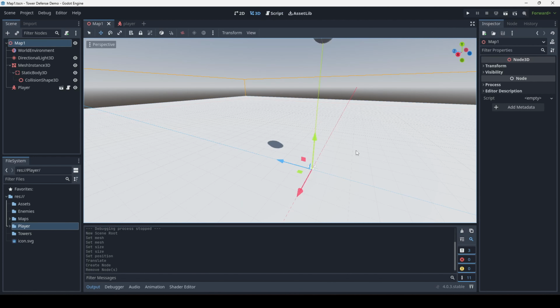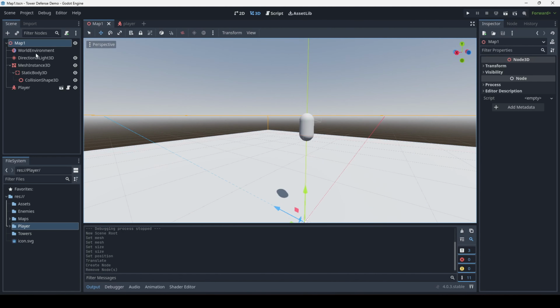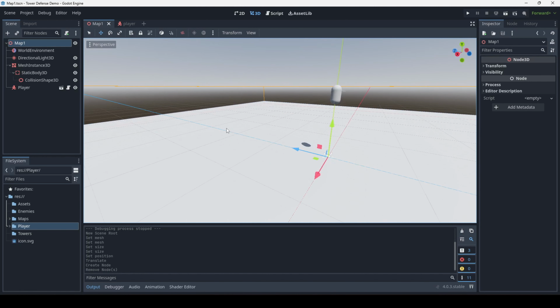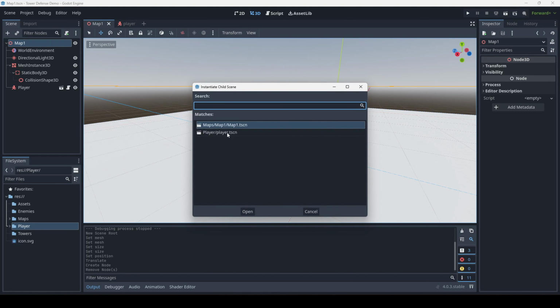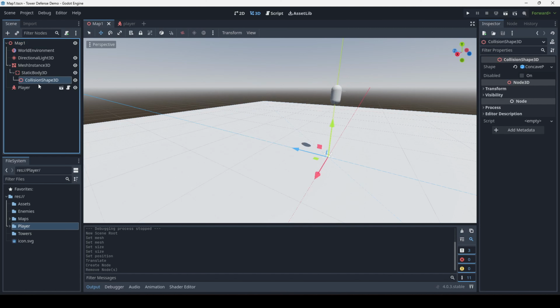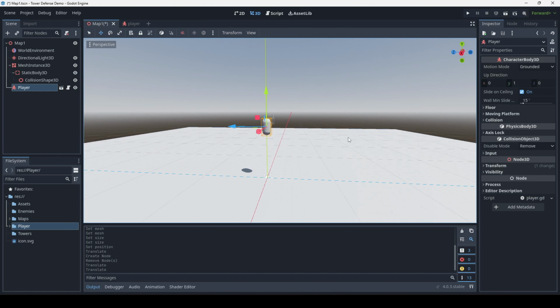And the last step is to instance your player scene into our map scene. To do that, you can click this button, which is right next to the plus, or you can do Control Shift A and then double click on this player scene. And you're gonna want to move it a little bit higher because otherwise it's gonna clip through the floor.